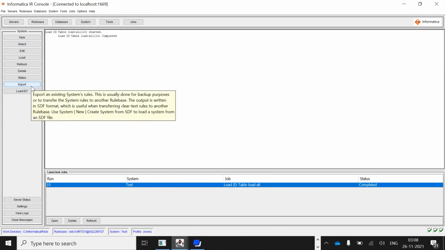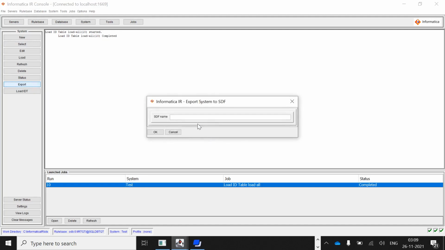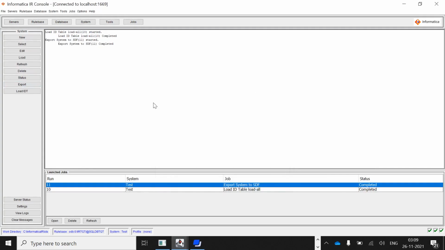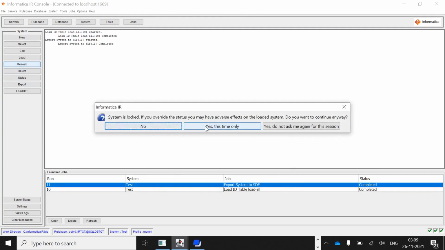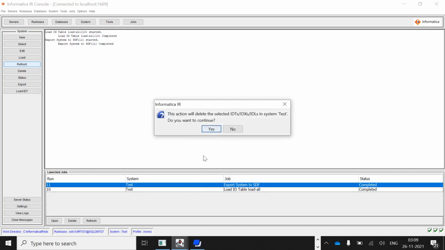So first step is to take the export of the system, all the systems you have in the rule base. I have only one system, so I'll take the export of this system as .sdf. Click on it. You can give any path, but by default it will be there in the IDS directory. Once the job is completed, you can close it, and after that you can go ahead and refresh it. Since I have taken the export of the system definition, you can run the refresh and click OK.